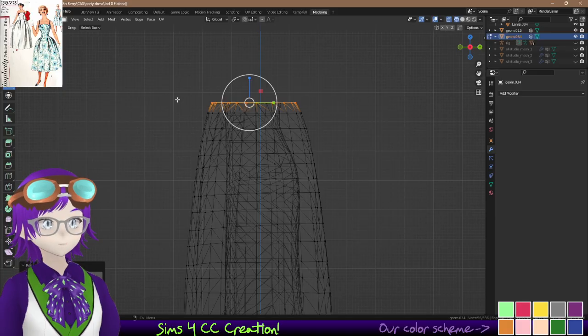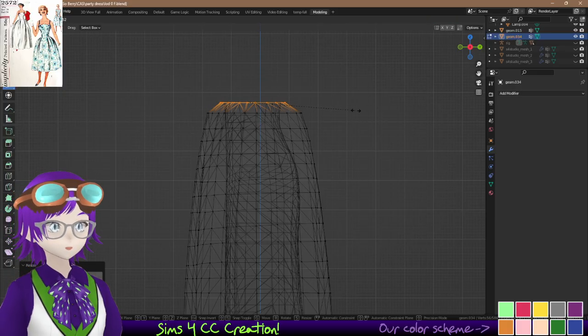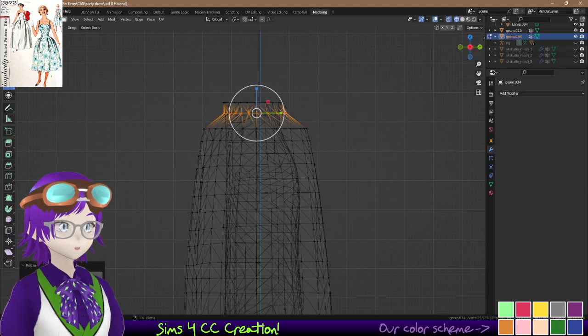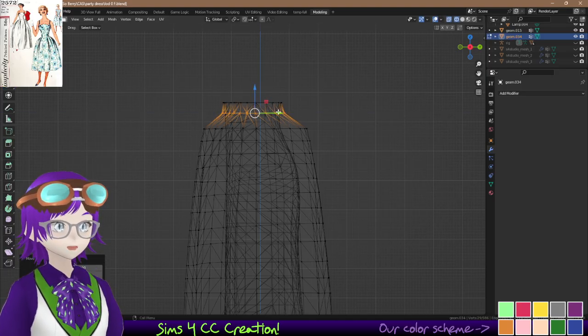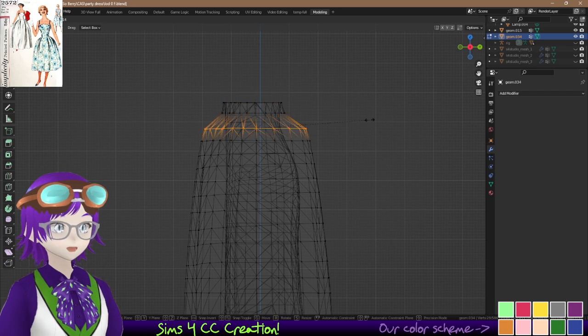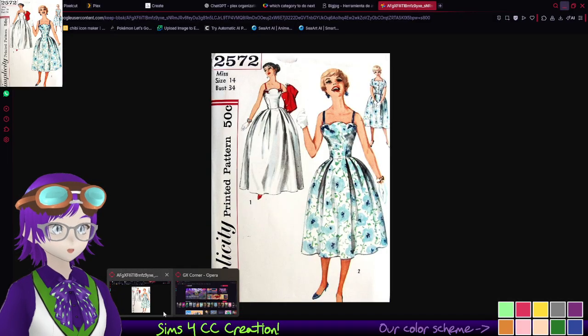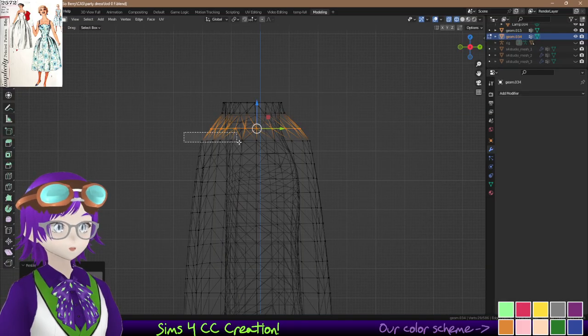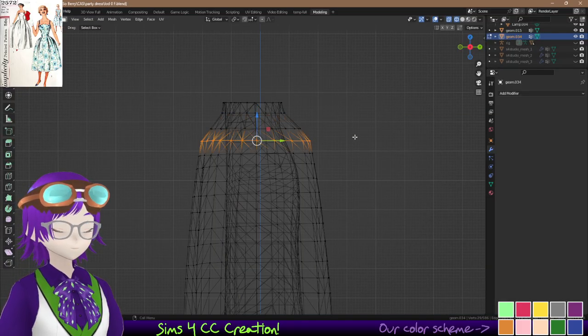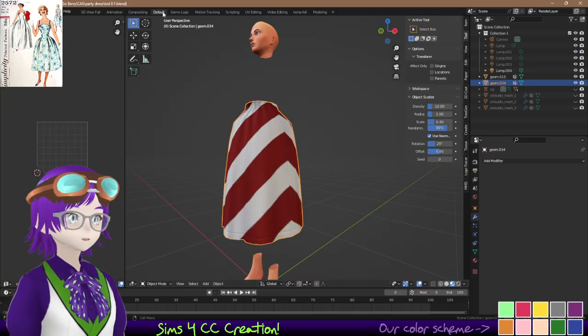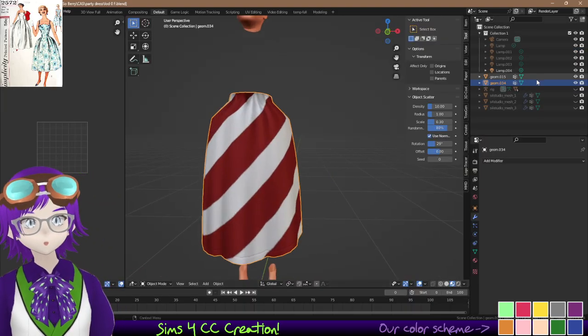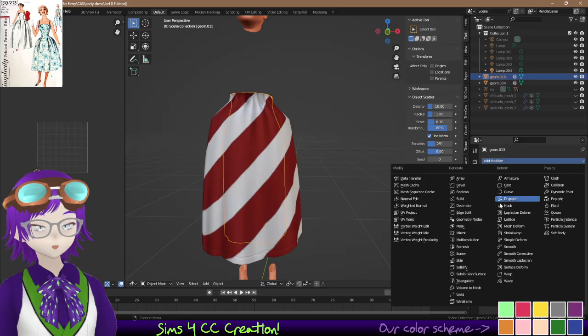Okay, now these top ones, we do want them to shrink. Because that's going to be our cinched waist. And then these only slightly. Right? Yeah. Okay. Now we're going to try shrink wrap again.